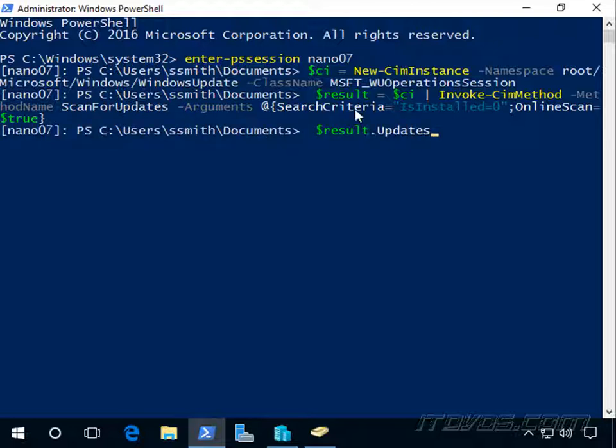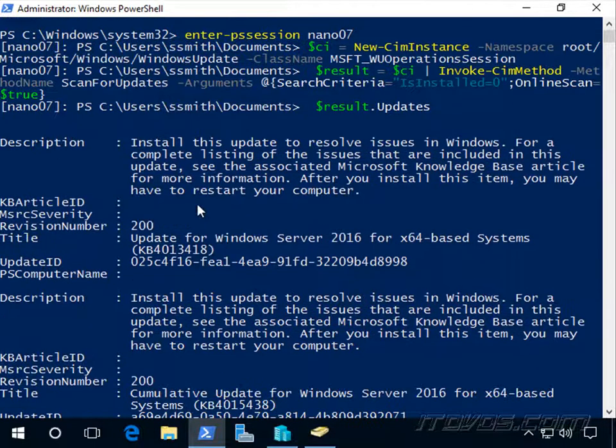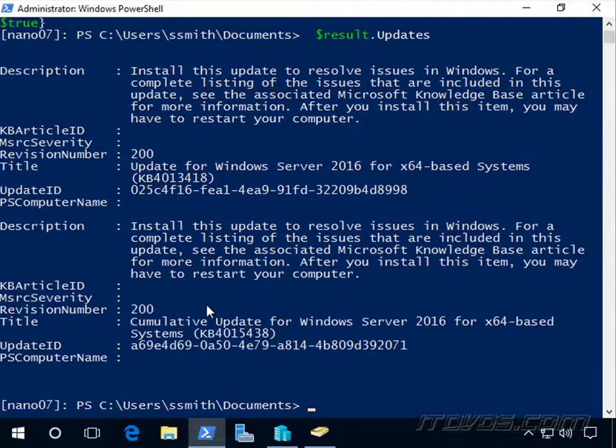Okay, so the scan completed, and it's basically storing it in this result variable. So now let's take a look at the result variable and the updates property in it. So these are the updates I need here. And we can see the knowledge base article that goes with each one.